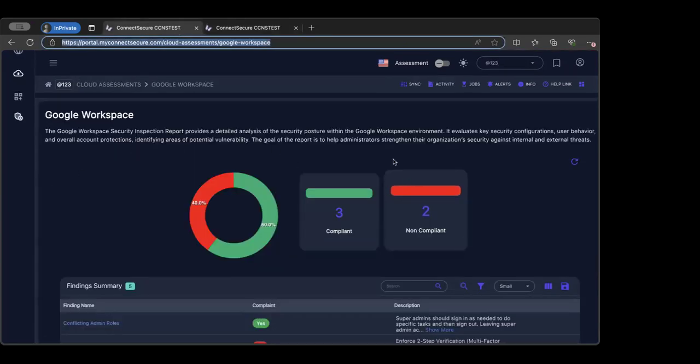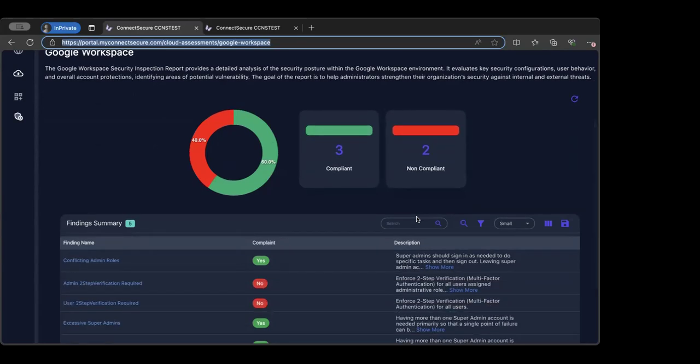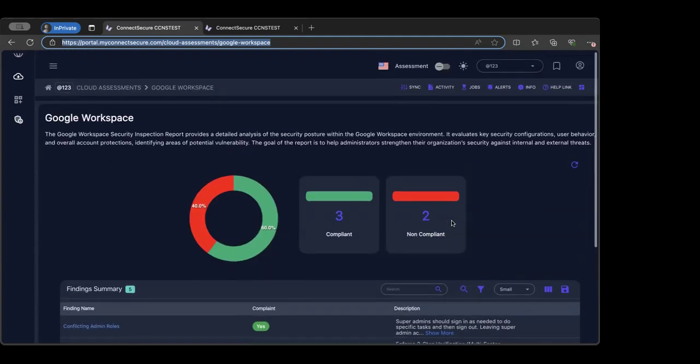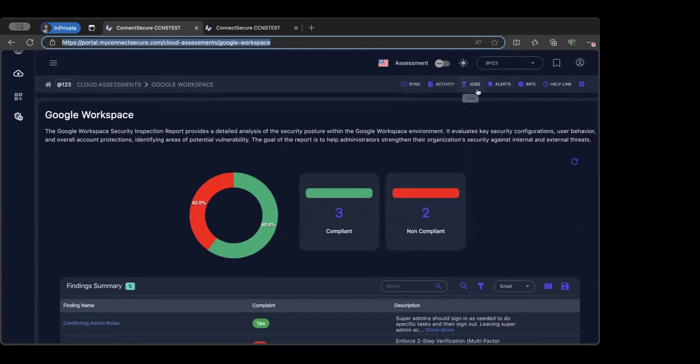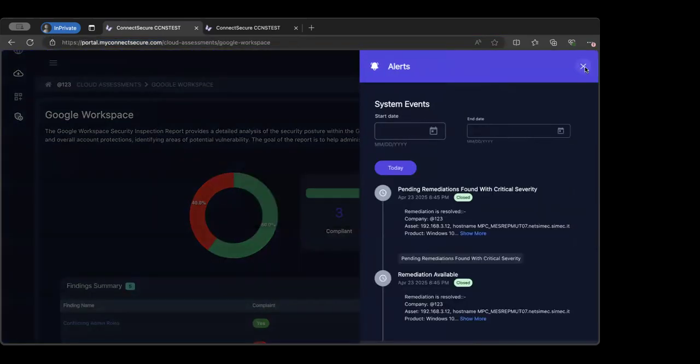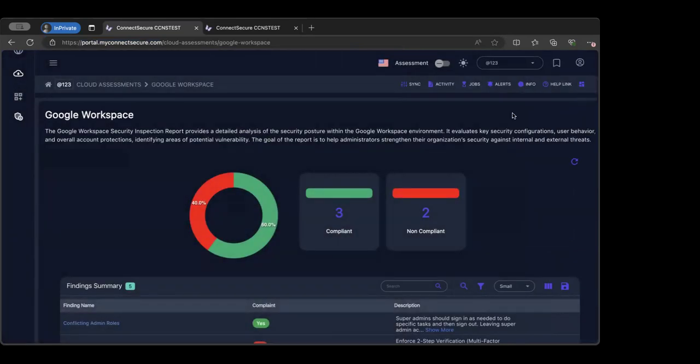So you go inside the company, and these are the findings. Here is the sync button. Again, as I mentioned previously, we are seeing 5 compliance checks, but with the Google Web Scraper implementation, we are going to have an overall of 21 compliance checks. Other than that, we have jobs and alerts configured, so everything is similar to what we have today for Microsoft 365 Security Inspector.